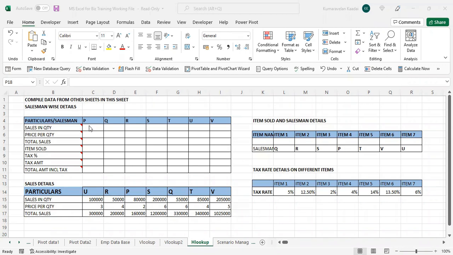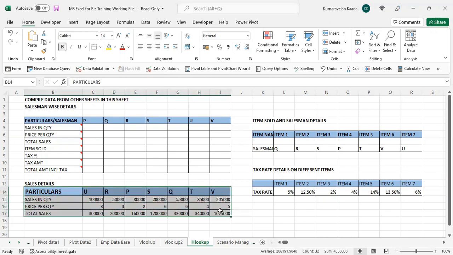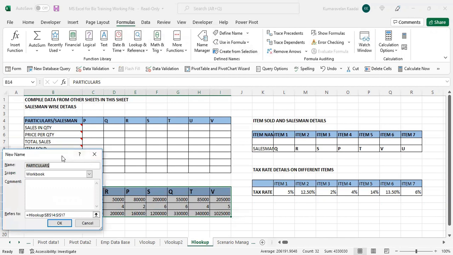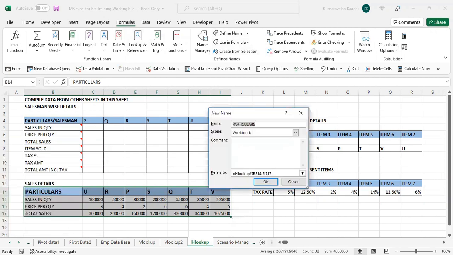This is the main table. Here salesman-wise data are given. Okay, first, when you're doing HLOOKUP, we need to create a range name. For that, select this range, go to Formulas, then go to Define Name, and give a name for this. Let's call it Salesman. We can give the name and then click OK. So this will be considered as the lookup array.